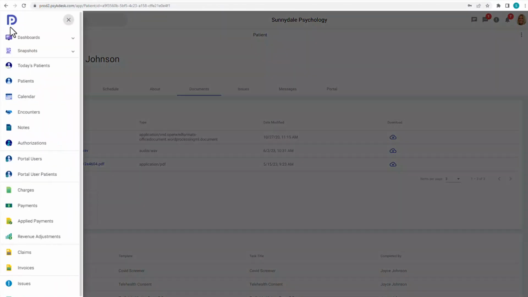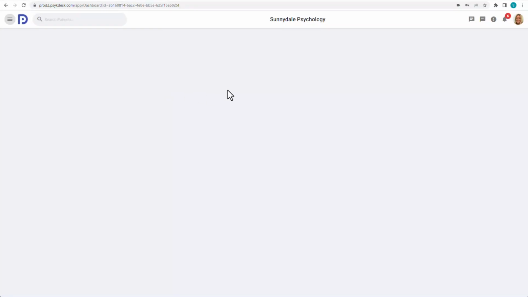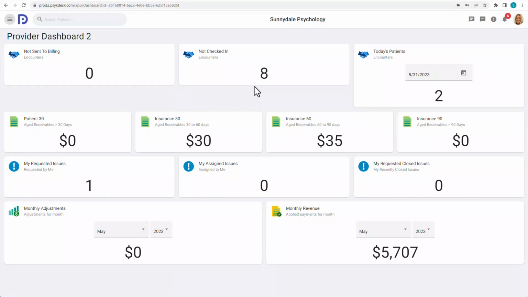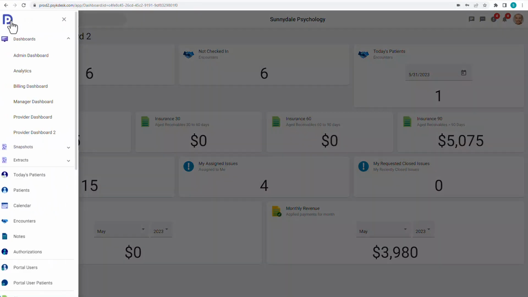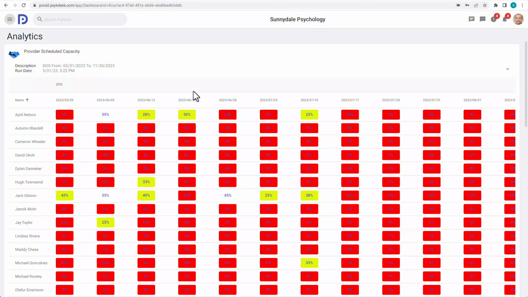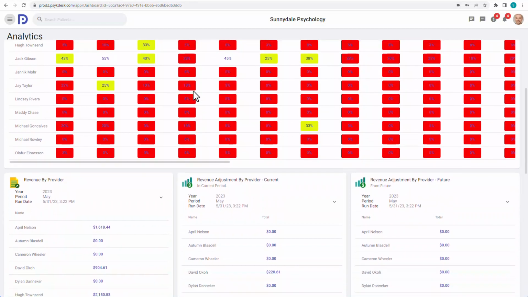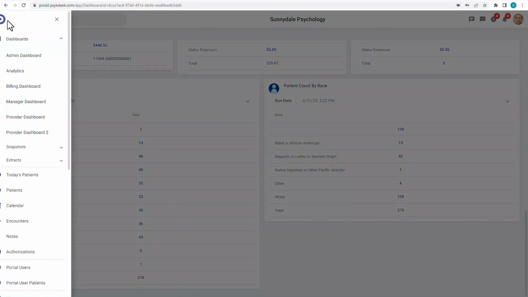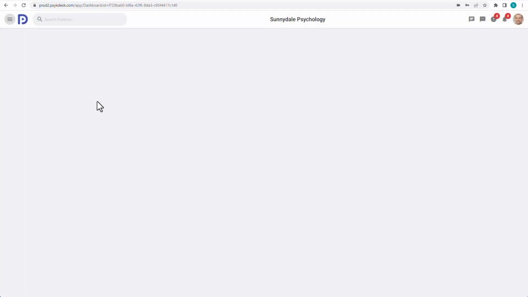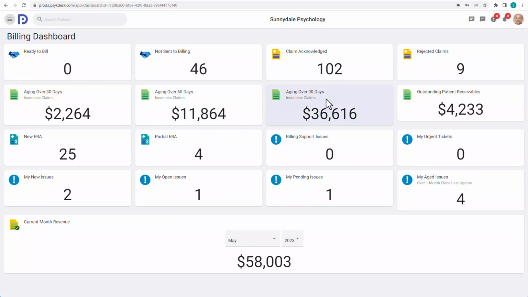April can also keep track of all her tasks and important KPIs by reviewing the provider dashboard. In Psykdesk, dashboards are completely customizable. You can create as many dashboards as you want facing different groups of people. You can also set up dashboards to be the first page a user will see at login, making sure their most important stats are always top of mind.